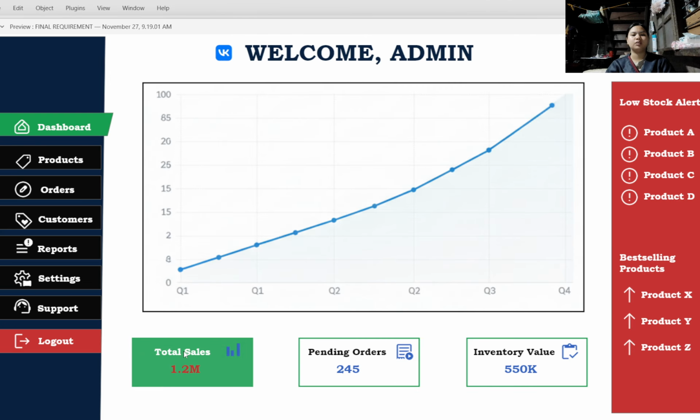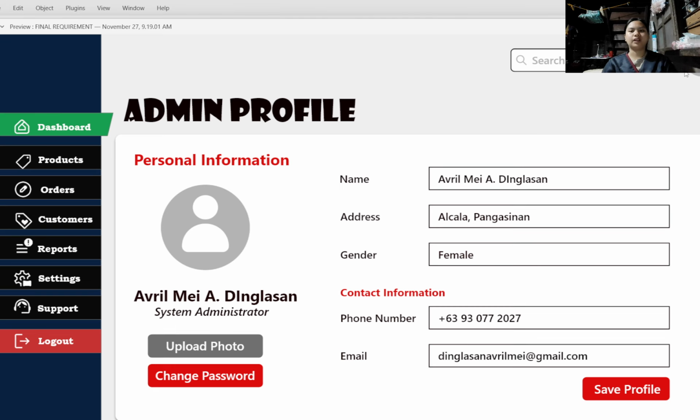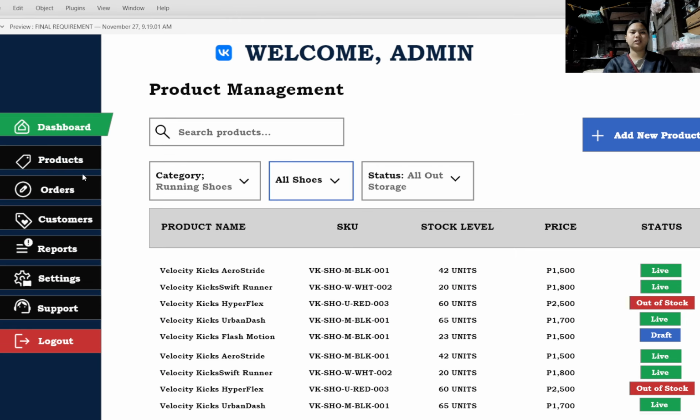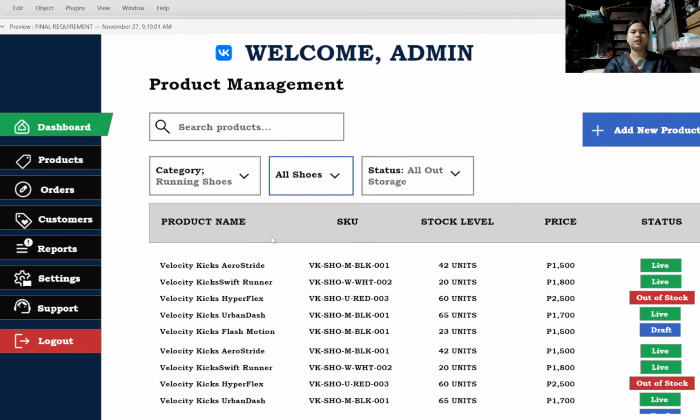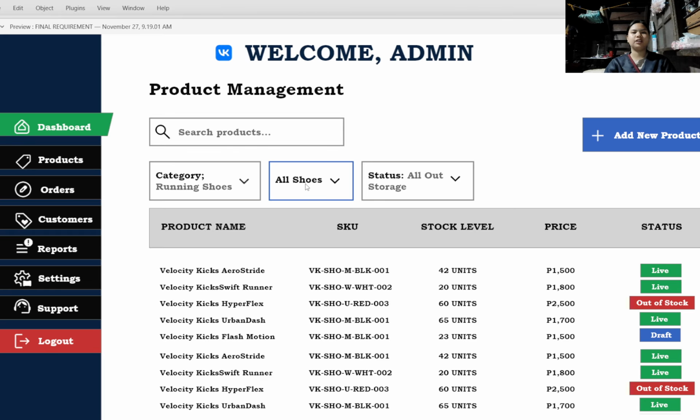dashboard. Welcome admin. There's a hover here. I did that, and you can click the admin profile. You will go here. There's also a hover, upload photo, change password, save profile, and products. These are the products. Category running shoes, all shoes, all out of storage, a new product.